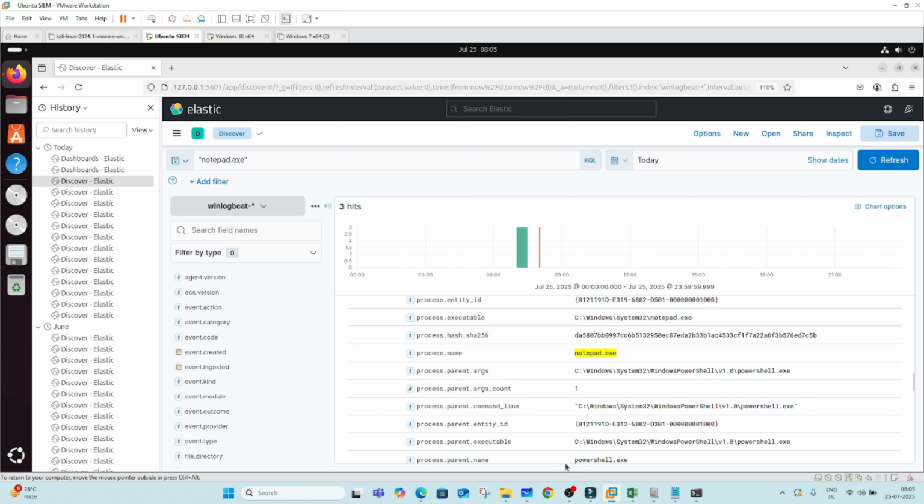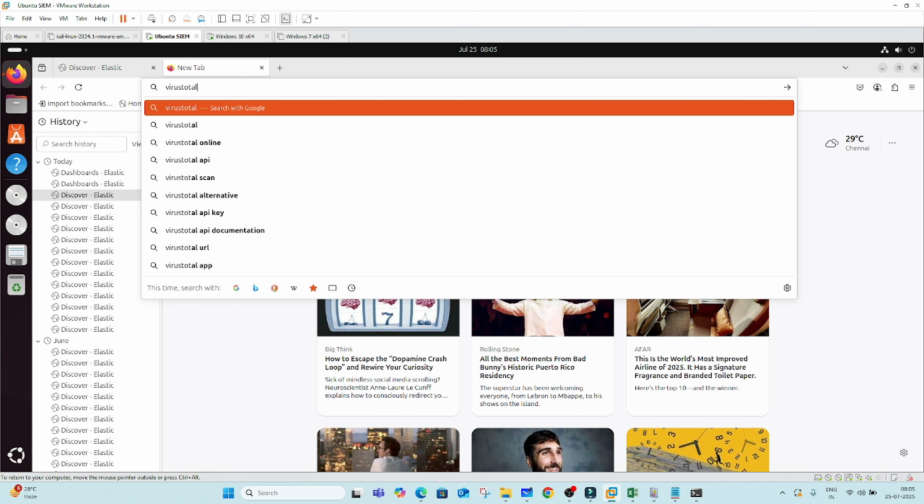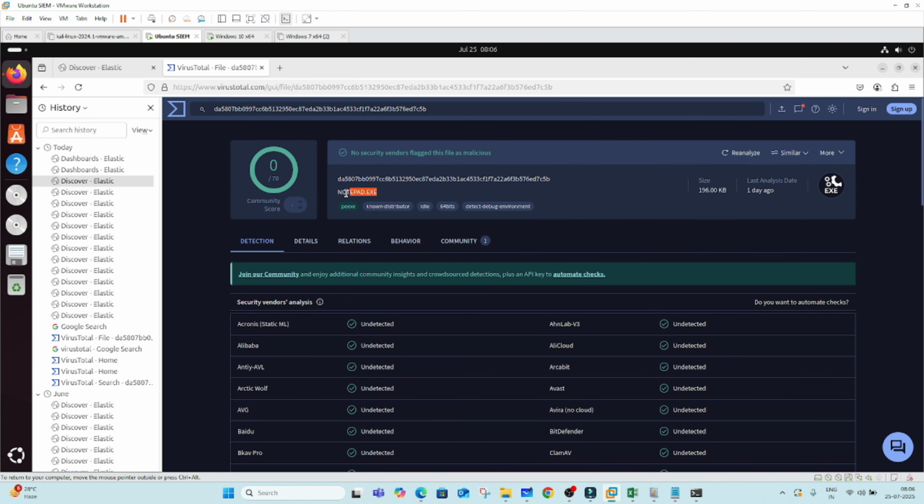If you check this hash in VirusTotal, we'll see. Just copy this hash and open a new tab. VirusTotal. In VirusTotal, just paste this hash and press enter. It is showing clearly notepad.exe. That means it was not tampered. It is legitimate. If the hash does not match the real Microsoft file, it could be malware disguised as notepad.